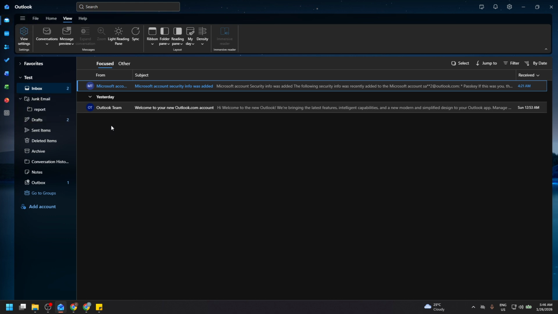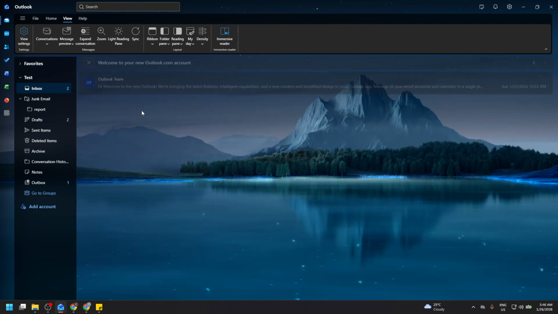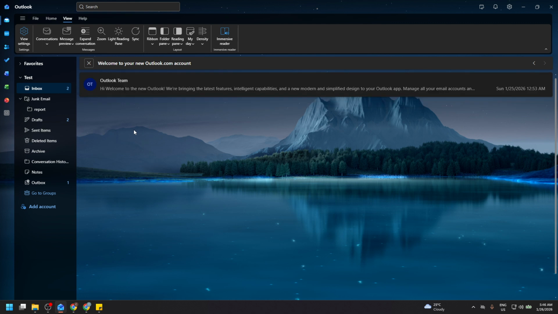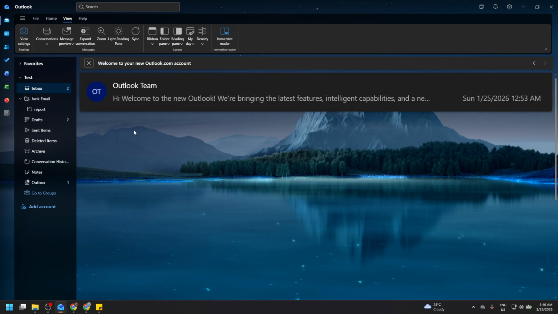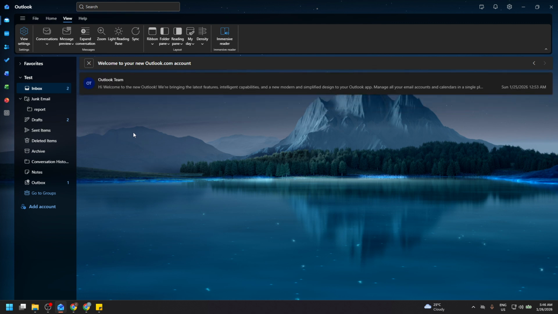Here's the fastest method, and it works instantly. Click inside the message body so it's in focus, then hold the Control key on your keyboard while you scroll your mouse wheel. Scroll up to zoom in and make the text larger, or scroll down to zoom out and make it smaller. If nothing happens at first, just click inside the email and try again. This is great for quick adjustments and is especially handy if you prefer using the mouse.